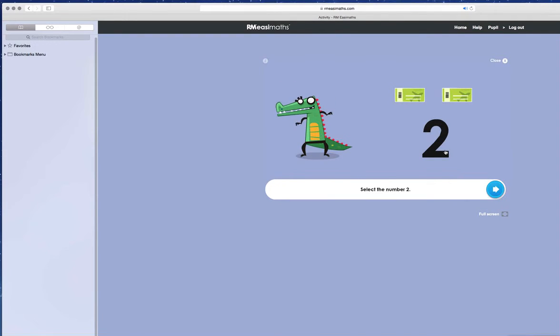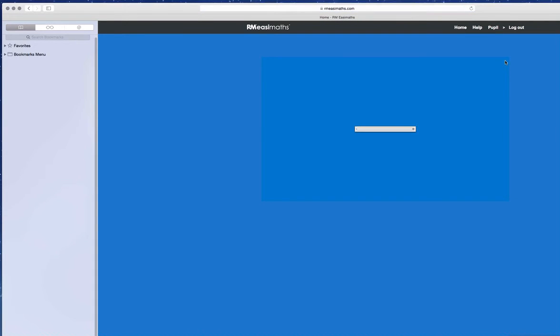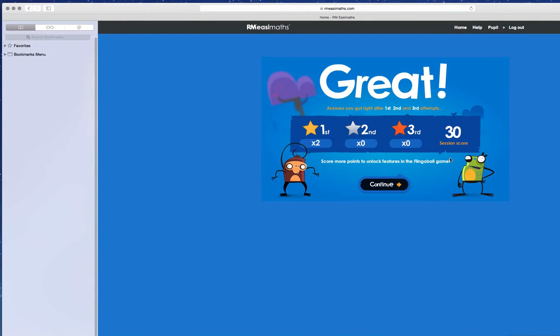We've got a 10 to 15 minute session planned, and then there's a game they can do at the end. We can close our way out of this, but we do encourage you to complete a full session. But we'll close for this demonstration, and then you get a score. And you can score more points to unlock features in a flingable game, which is kind of like an Angry Birds kind of activity.